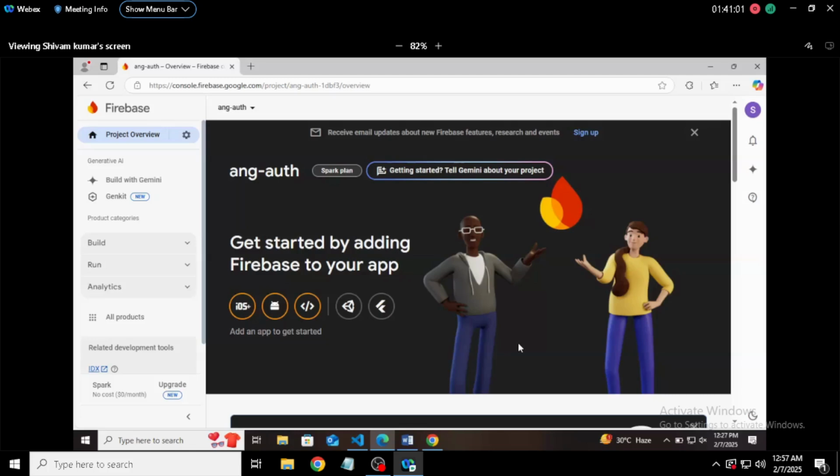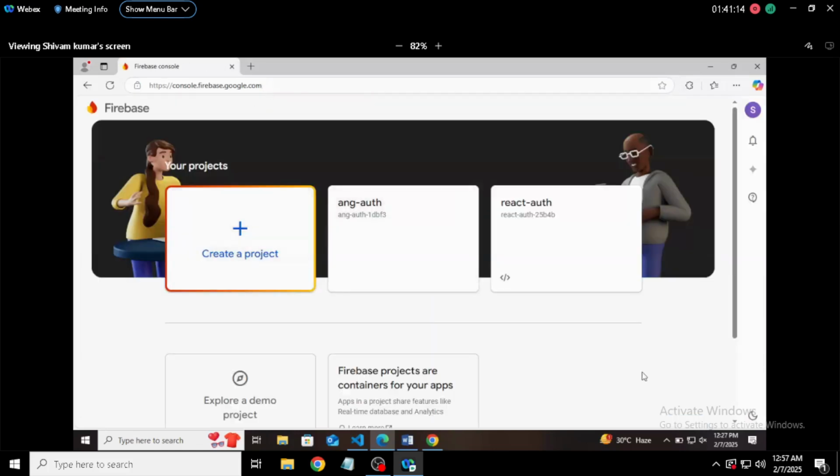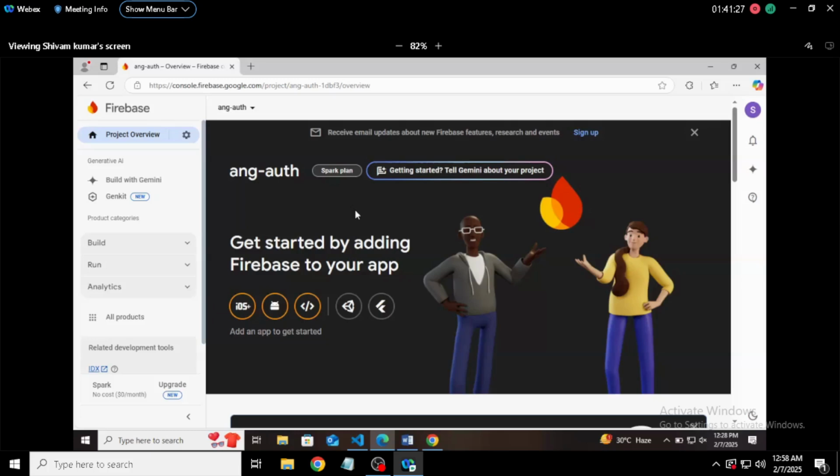If this is not loading, then this will come. Any of the two screens can come. If this window is coming, you can see the Angular-auth project is coming here. You can click on this and you will go to that window only, right? Going to that window. Very good.